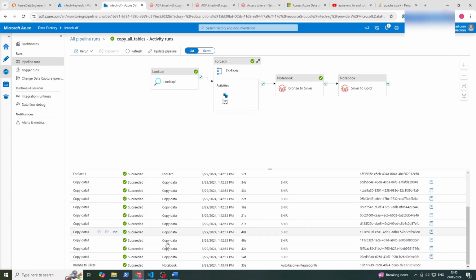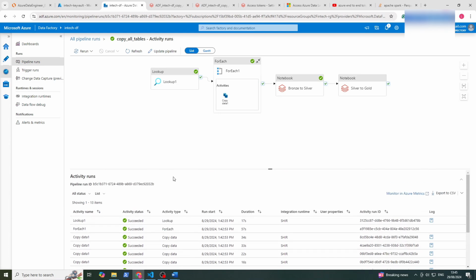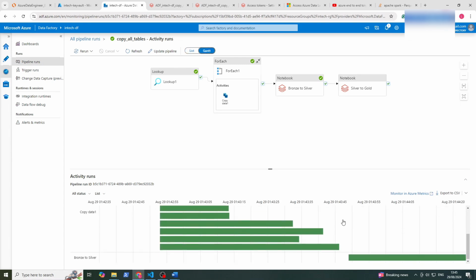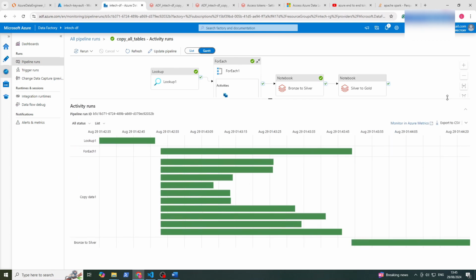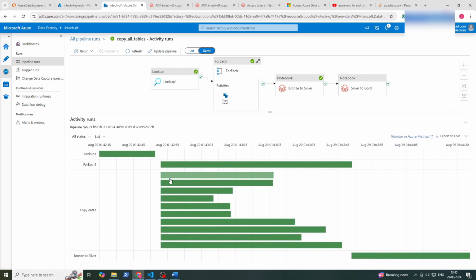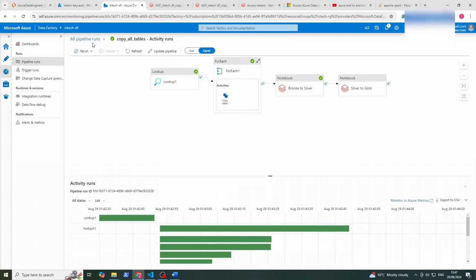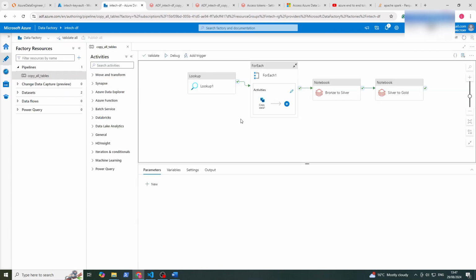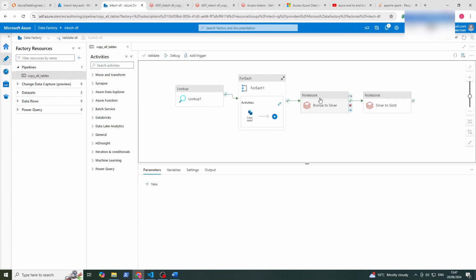When we have this many running concurrently, you do have an option up here, because we've not run it from debug, but because we've actually triggered it. There's list option, which is this here, but there's also Gantt option, which can be handy, because you can see, for instance, for the for each, let's drag this up so you can see, in the for each, for the copy data, it tries to do all of them at the same time, and then bronze to silver here. And so that's how to transform data and add it into your pipeline. So we can see here we've created 2 notebooks and added them directly into the pipeline.